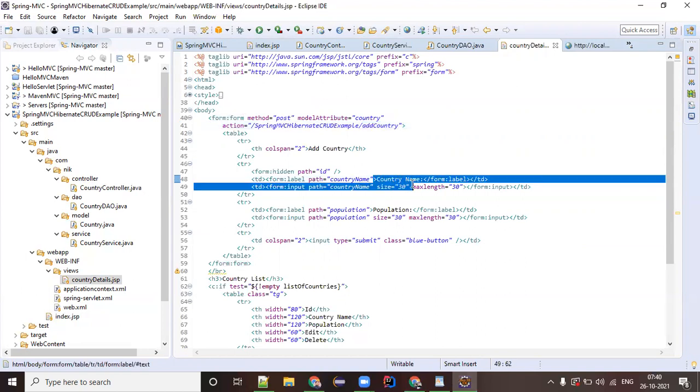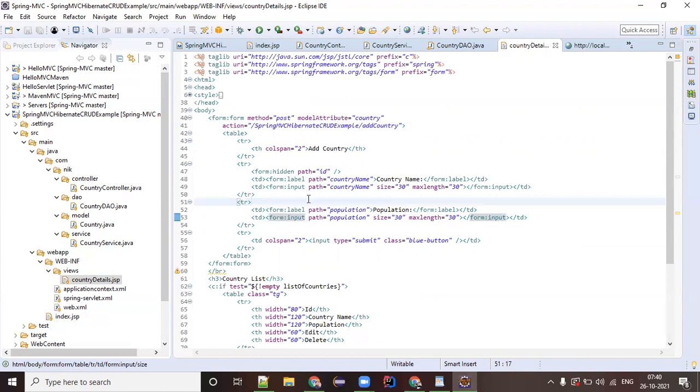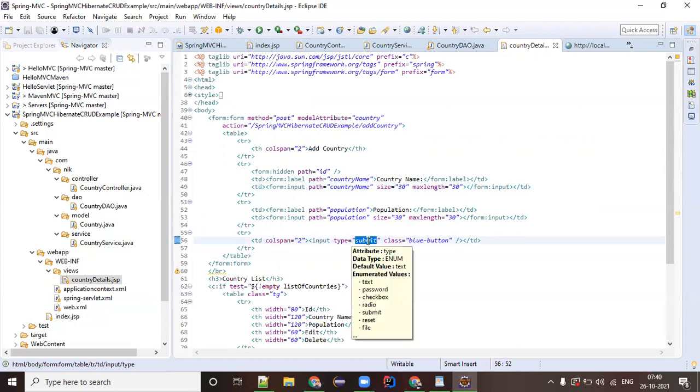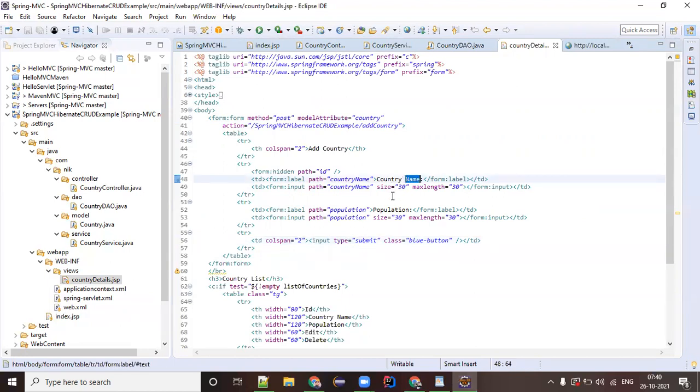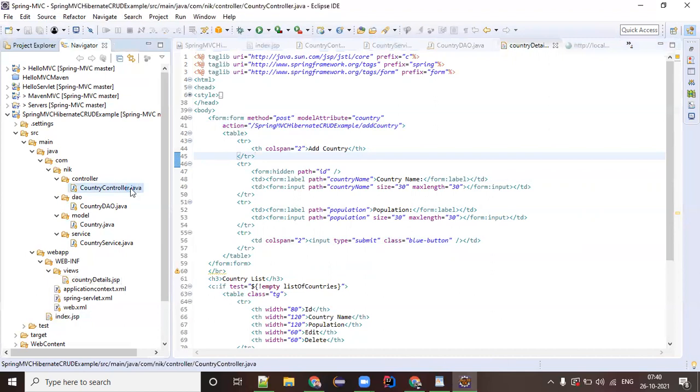What data are we sending to add country? The country name and the population. In fact, in a form you also have options such as the maximum size and the maximum length. All these validations you can also put here. But here, at the end, I'm clicking on submit. The moment I click on submit, the country name and the population go to this URL pattern, which is slash add country. Come to the controller.java.